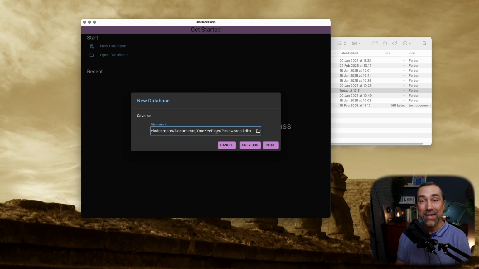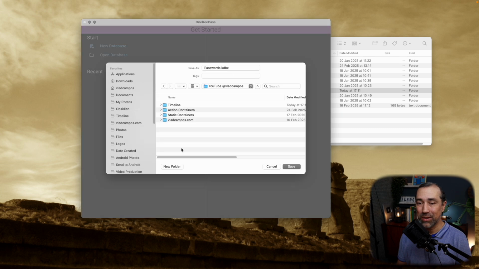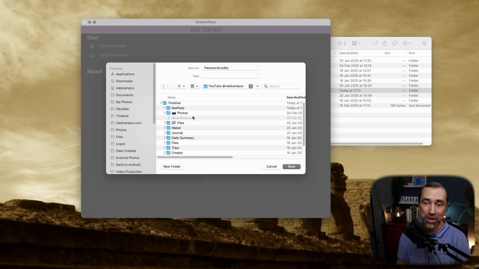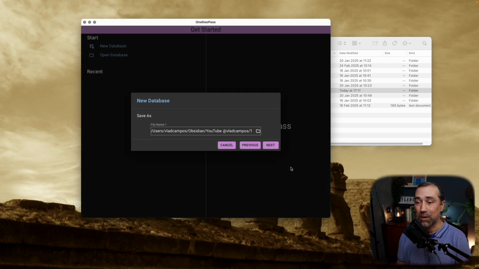Okay, and now it's asking me where I want this database to be. And what I'm gonna do here is click here and choose the folder we created inside the timeline. Where is it? Here it is. So this database here, passwords.kdbx, will be saved inside our timeline inside a container that is inside the timeline.